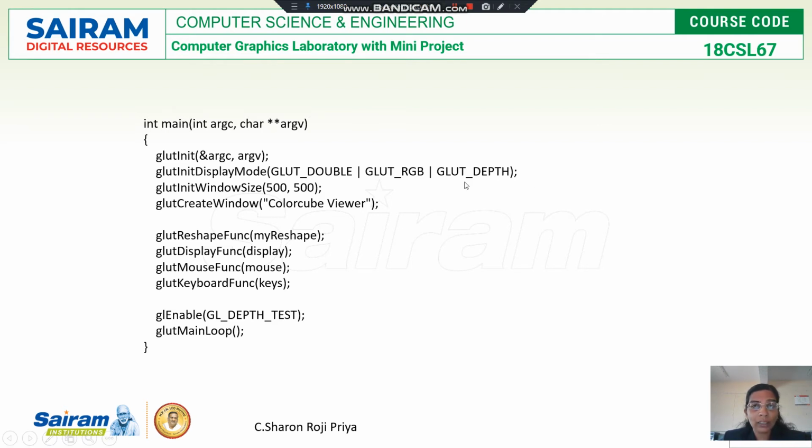And as I said, I have to enable my hidden surface removal algorithm, so I am enabling it. You are enabling your depth buffer algorithm with glEnable. And last is your glutMainLoop. These are the functions in your main program.